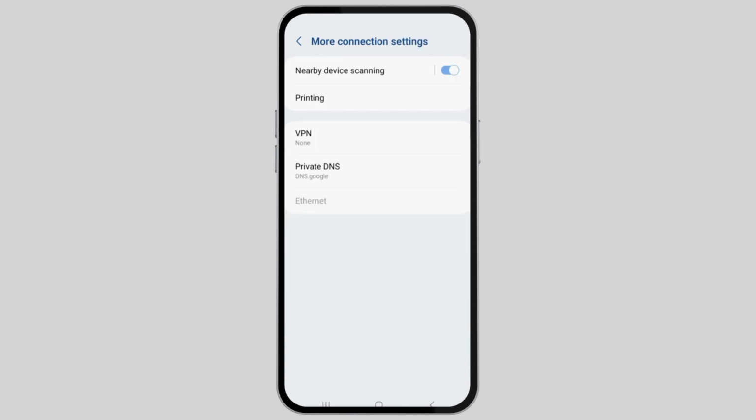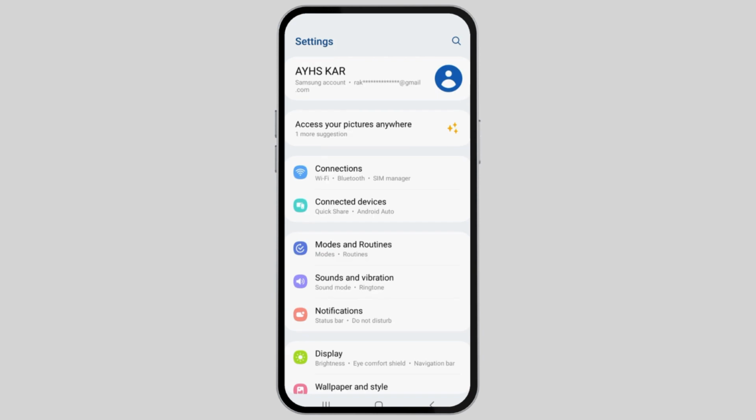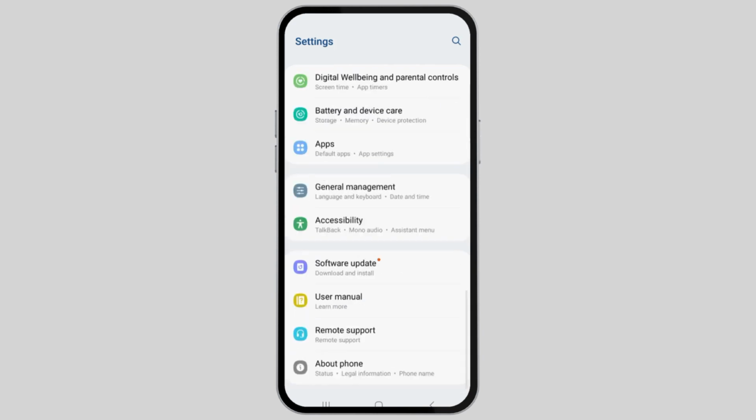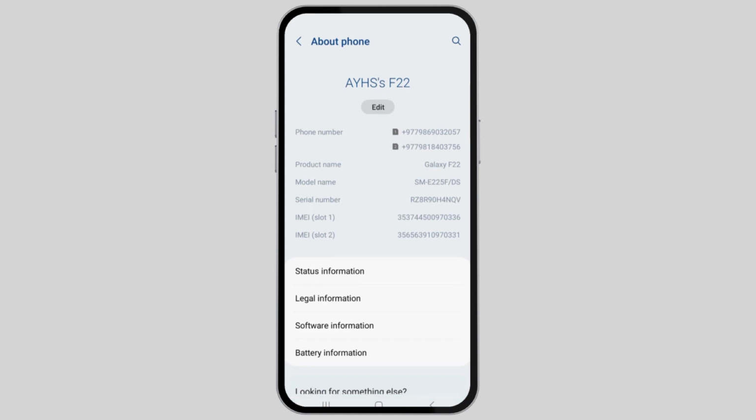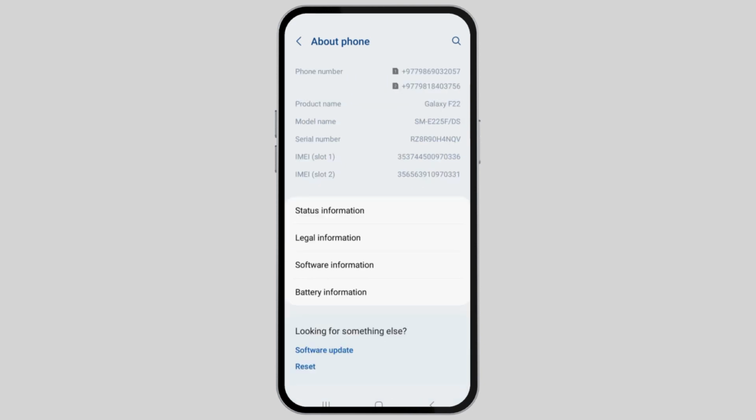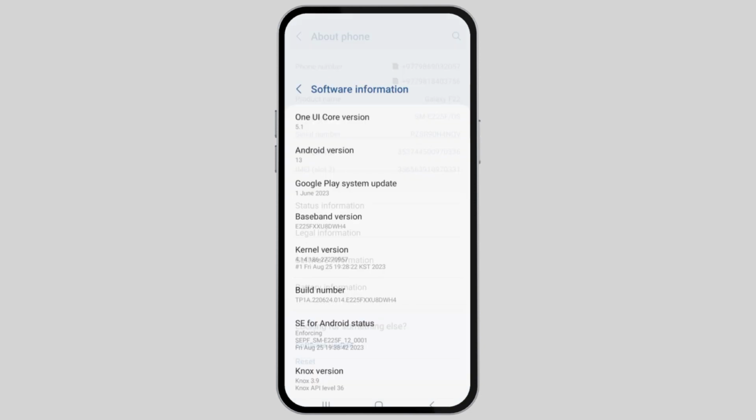After you go to the option of more connection setting, you have to check whether your device has been as per the screen or not. After that, you have to go back. After going back, you have to scroll down. After scrolling down, you have to go to the option of about phone. After you go to the option of about phone, you have to scroll down and you have to go to the option of software information.